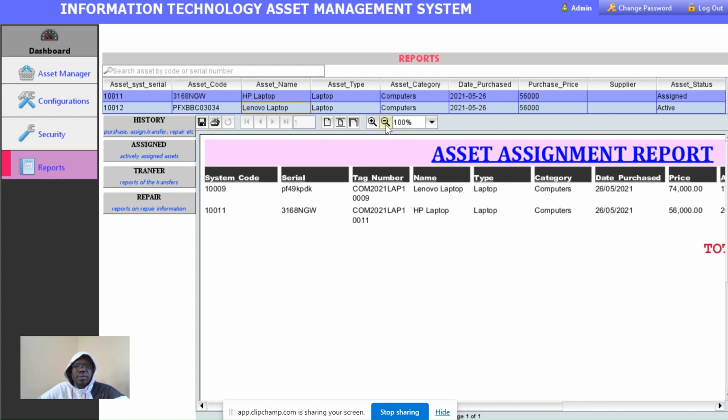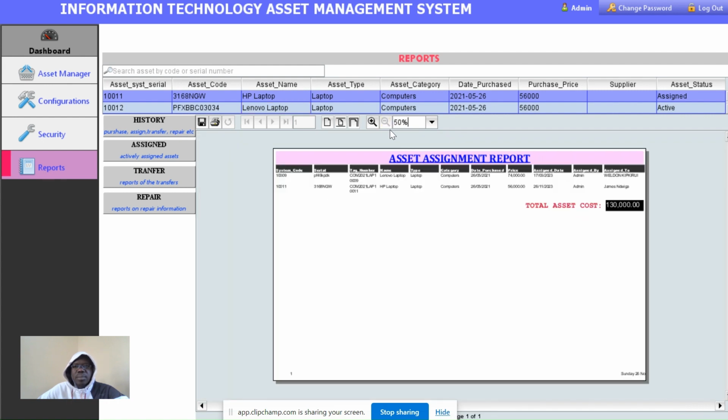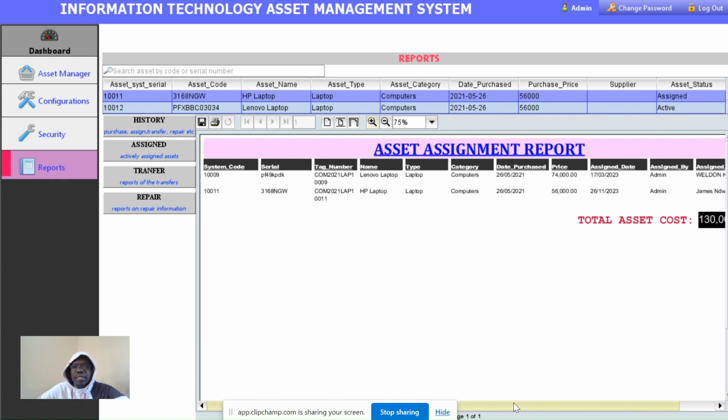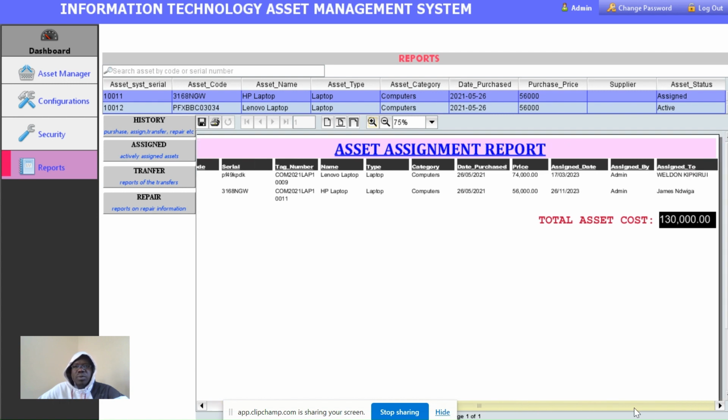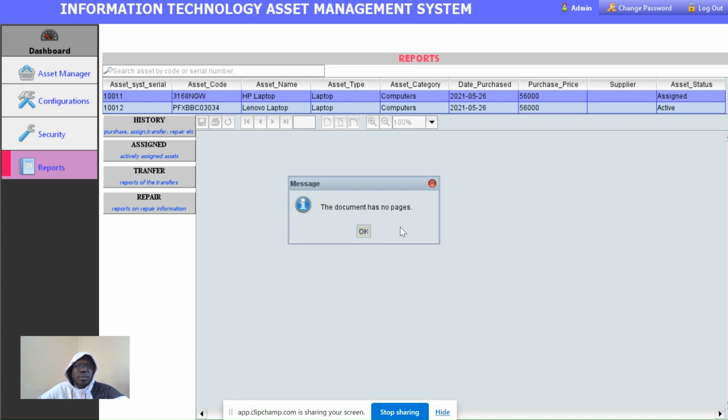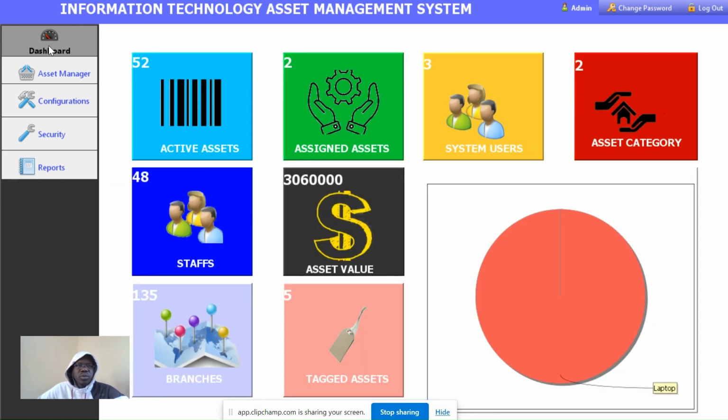You can also look at the assignment report here. You can see these assets have been assigned to who and on the assigned date, and as well as the price, and they were assigned by who. So this information can also be exported. Then if there is any transfer information, if there is any repair information, also you can be able to see. So this is a very simple to use information technology asset management system which you can use to help manage your assets. It is very easy to use and it is customizable depending on what features you want added and or what features you need to be given.